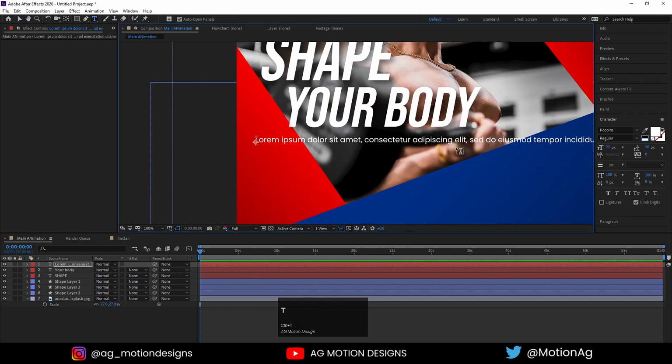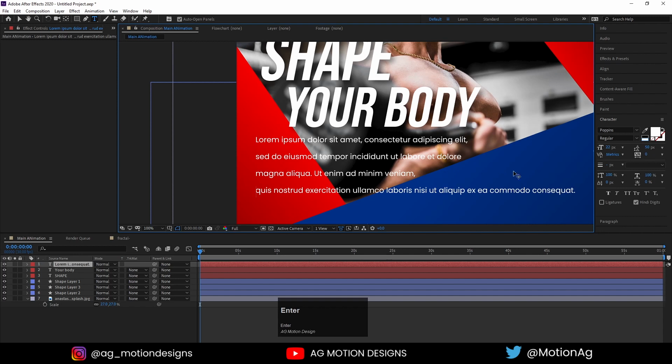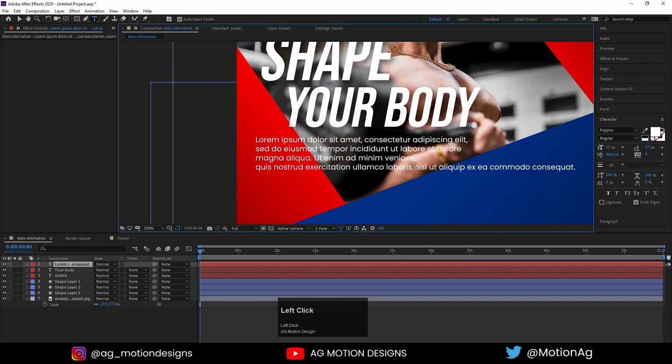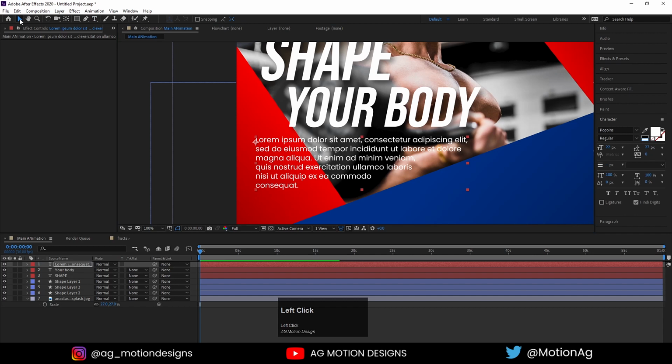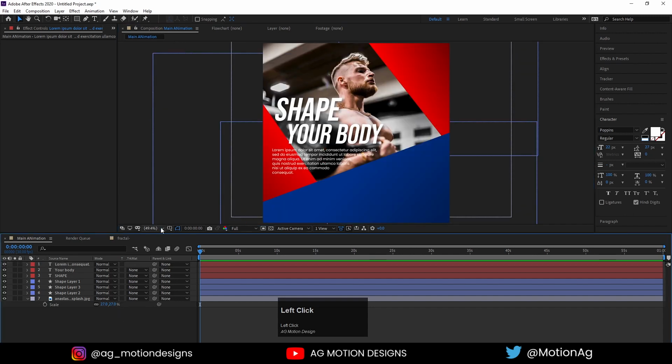Press Ctrl T to select text tool, hit enter and hit enter again. Press Ctrl A and move this over here, and after that move this over here. Press Ctrl Alt Home to align that anchor point to the center. Instead of 100 I'll choose fit. Now we have this much portion done.